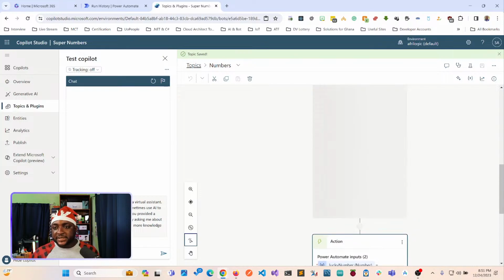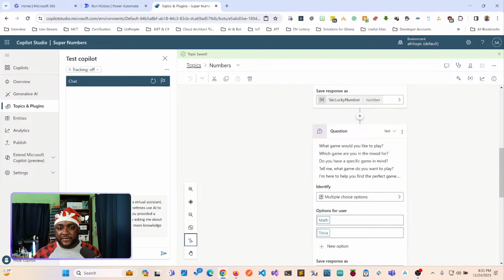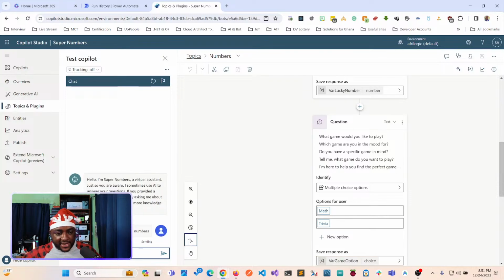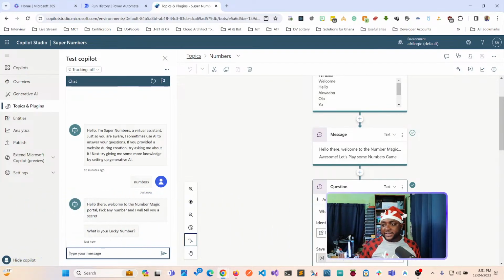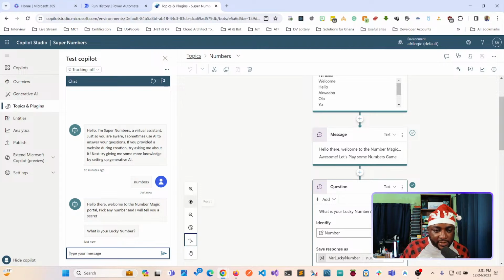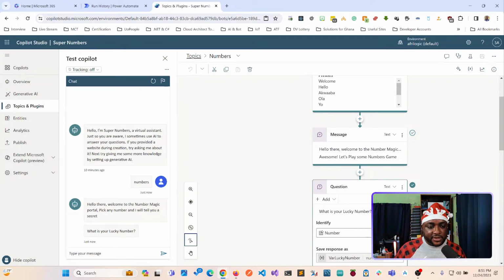Awesome. So this is done. It's saved. Let's go ahead and test this. I'll just go ahead and say numbers. Keep our fingers crossed. Actually, let me move myself from here so you can see what's happening. This is, hello there. Welcome to the Numbers Magic Portal. Pick any number and I will tell you a secret. So I'm going to do 25.